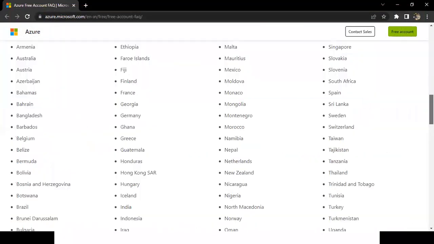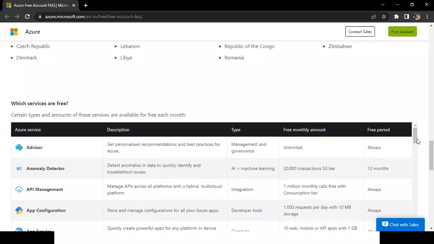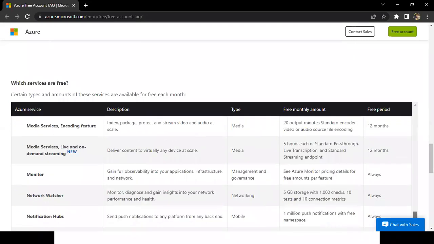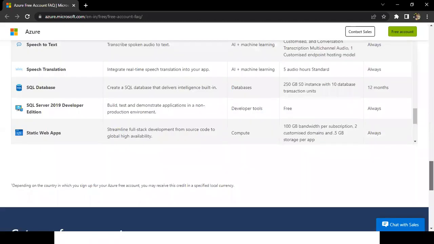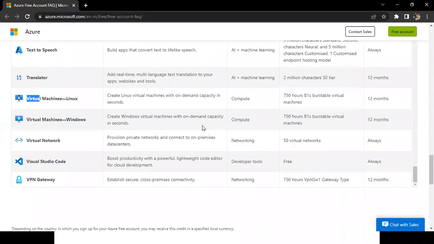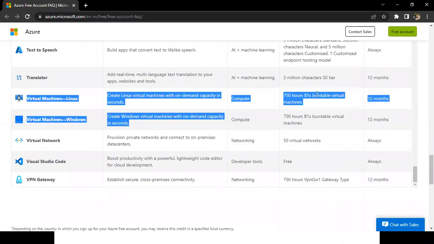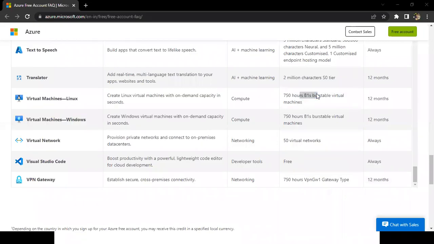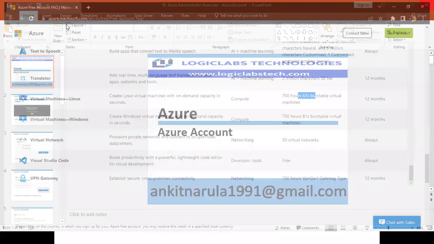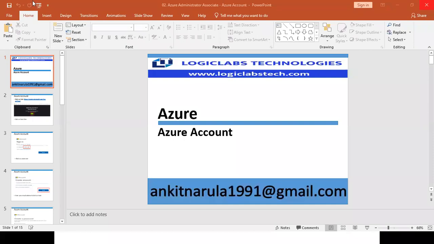So it is a list of services which we have seen in the previous session. Scroll down to the last. The type is this, so make sure if you are using it, you can get it. This is about account creation.